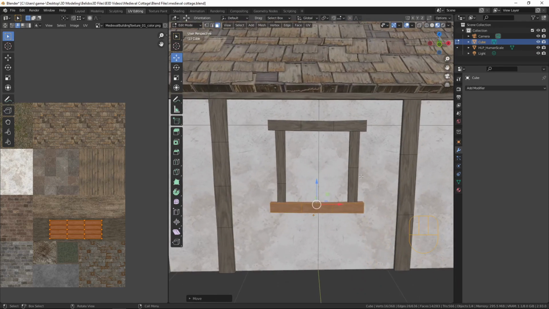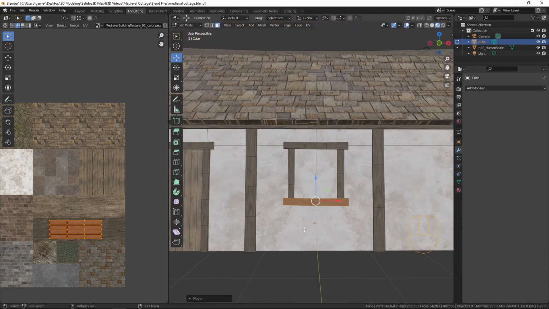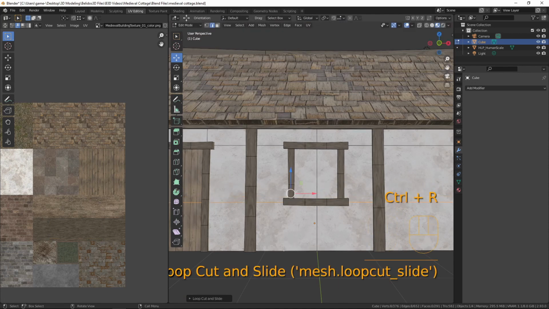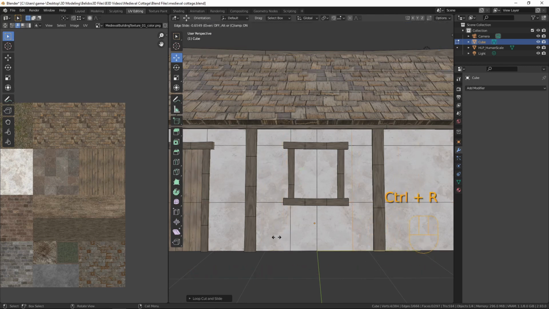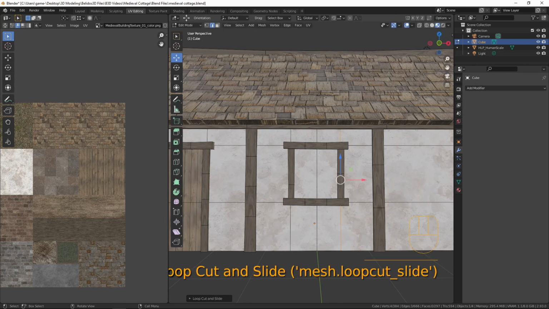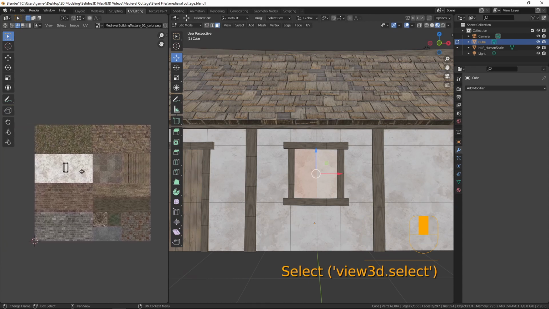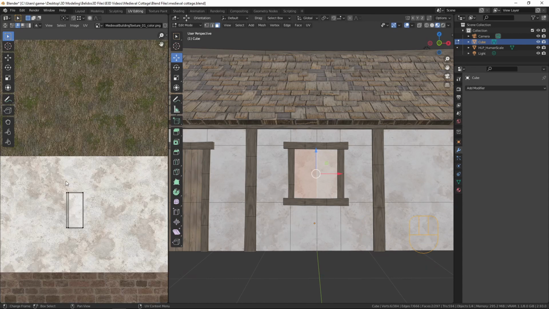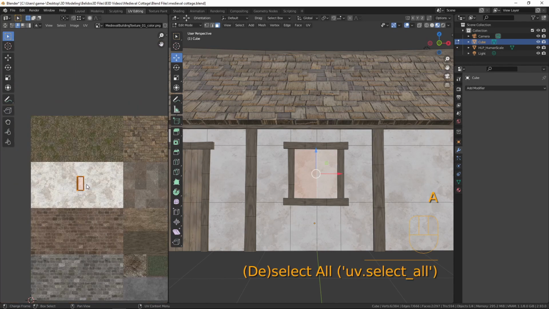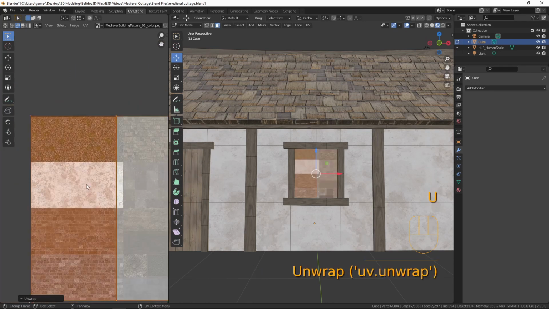What I'm going to do now is add another edge loop in here, and again up the side and up the side there. So what I can do is 3, take that piece, press U, unwrap.